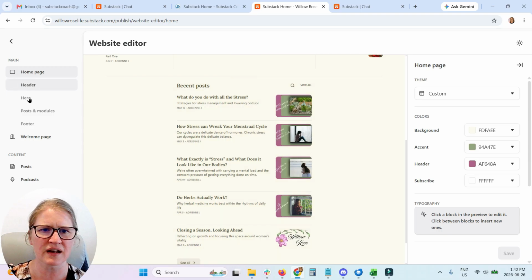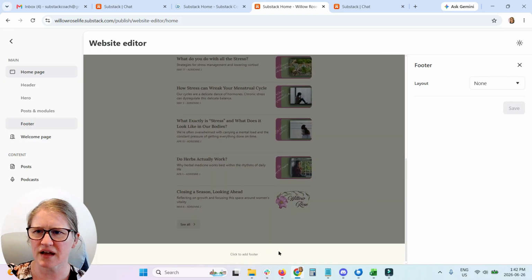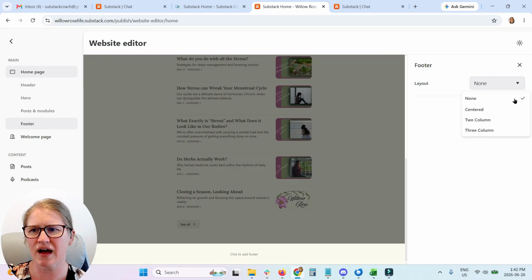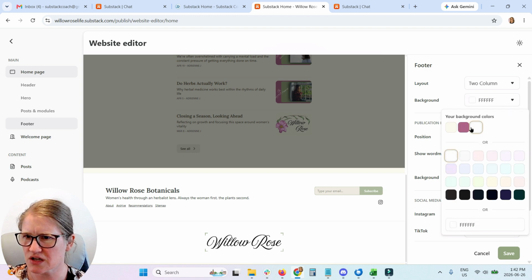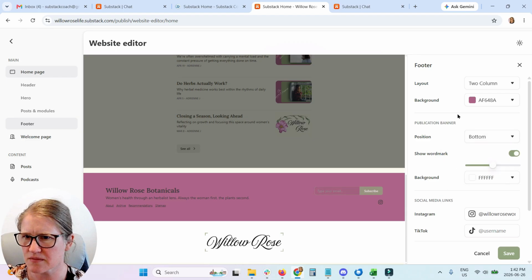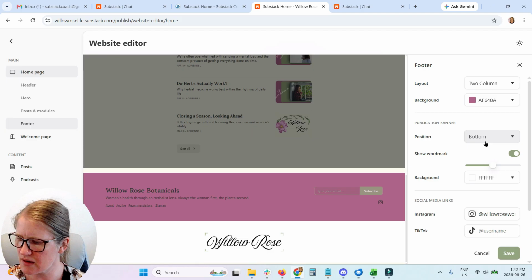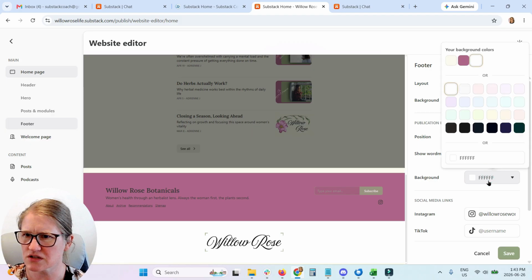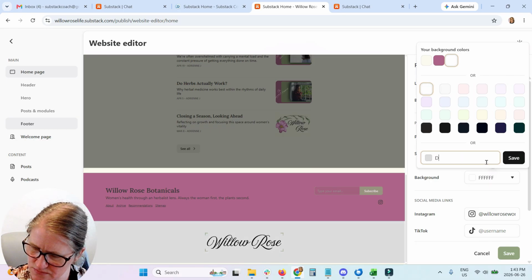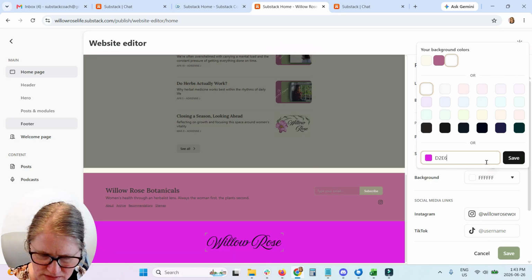But before I get into that, I'm going to drop down to the footer. And right now I don't have any footer, which is typical when you turn on custom layouts. And I'm going to add a footer. I like the 2-column footer. So it has a little information on the left and then my subscribe bar on the right. And I am going to change this to that background. And then I have a publication banner on the bottom, and I'm going to change this to a different color altogether. It is going to be this one, 60.